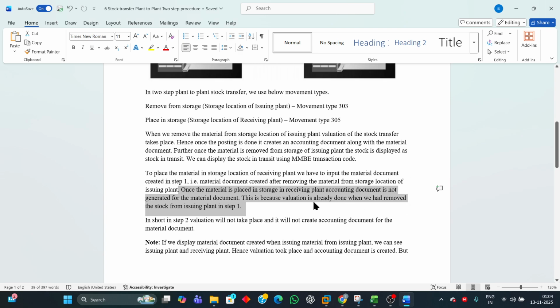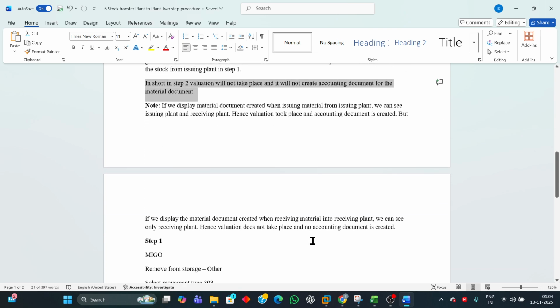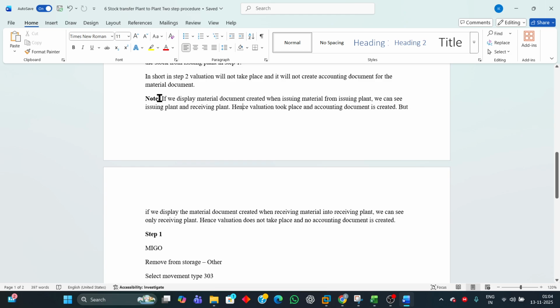So, in the two-step procedure, you should remember that when you do step 1, that is when you remove the material from the issuing plant to place the material in the receiving plant, valuation is done. Hence, accounting document will be generated in step number 1. But in step number 2, valuation will not take place and it will not create any accounting document for the material document. Further, one small note I have given here.